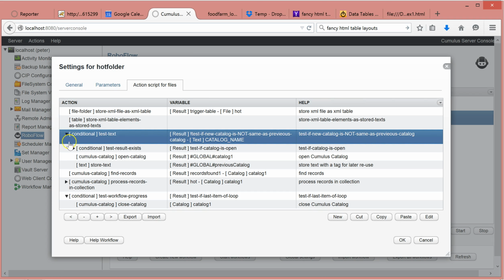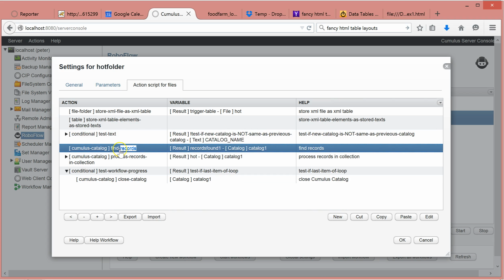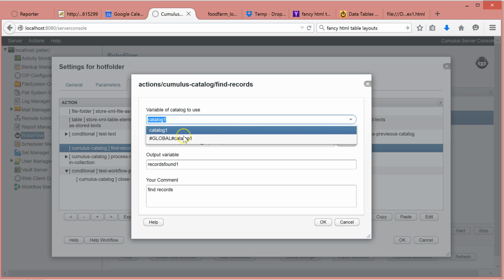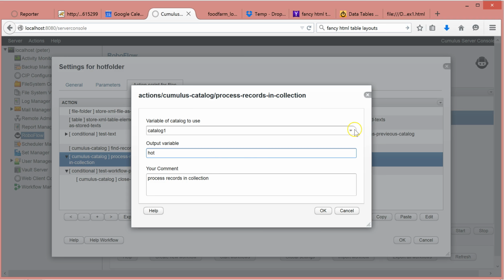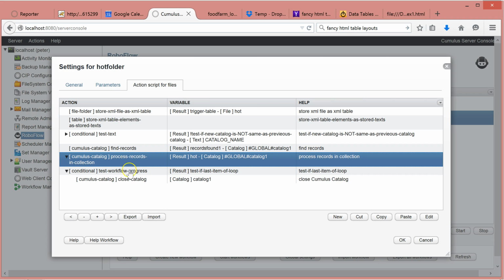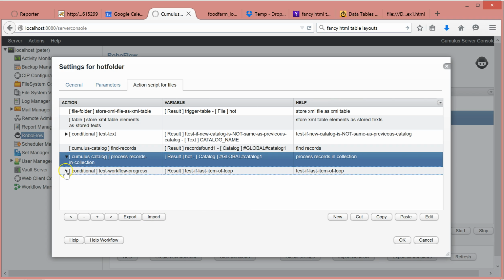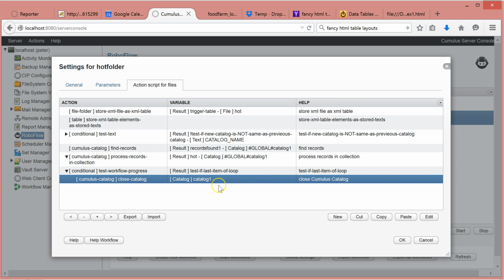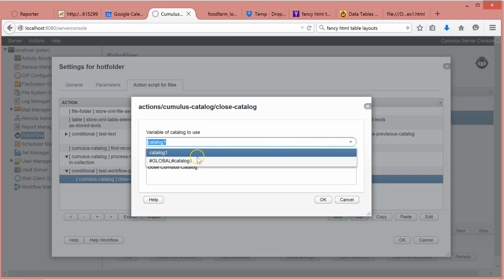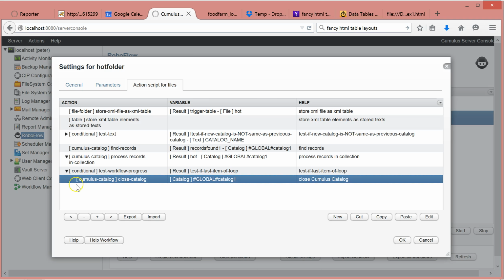So then the next instruction is that it will here find the records. Again, to make exact, I'm going to do this. It's using the global catalog, and then here it is processing again from the global catalog the records, and that's of course instructions that you need to add. And then it tests when it has processed the very last XML file. Then of course we still need to close the catalog. So then it is important still to close this catalog.